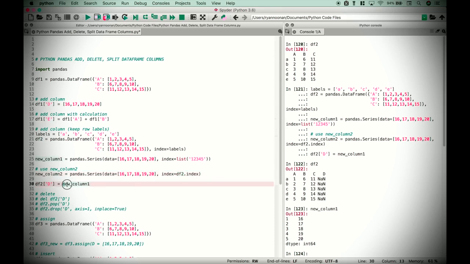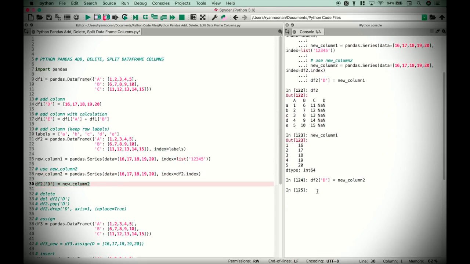Okay, so instead of new column 1, that was this data, with the index that did not match, let's go ahead and assign new column 2, which is this data with the index that matches. Okay? Let's go ahead and run it. Take a look. And you can see we have added column D using this series data.